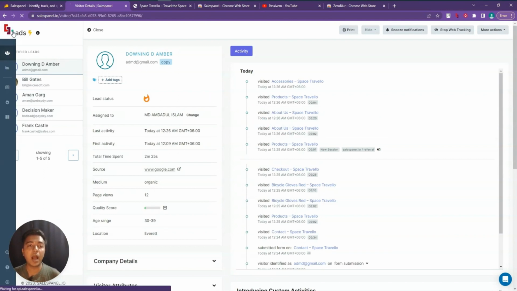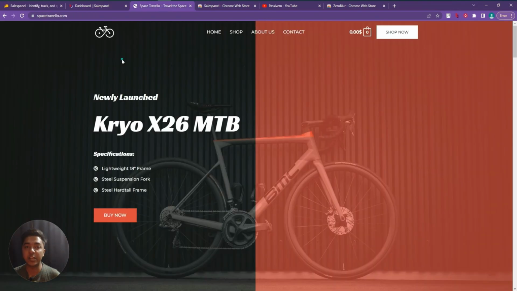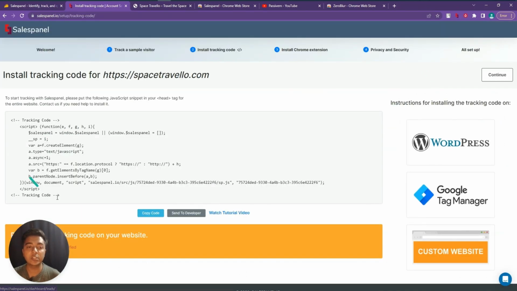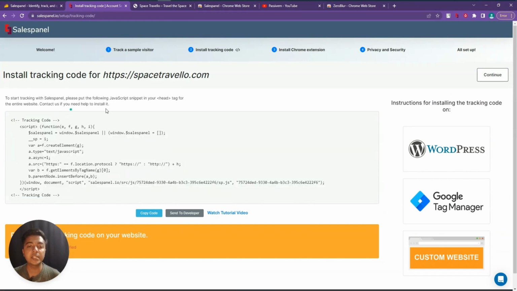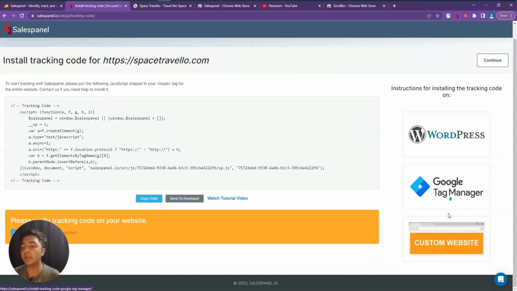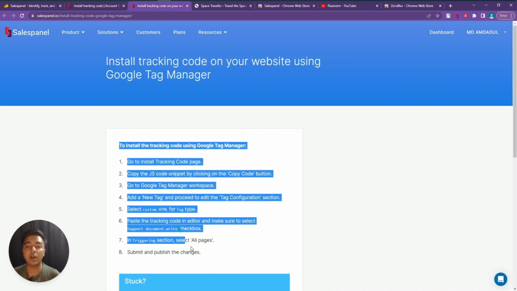I'll show you how it will work. Now let's say my website is spacetravelo.com, but to get this information, one thing you have to do, guys, is install this tracking code. If I go to this tracking code section, as you can see here, they will provide you one tracking code. You have to keep this tracking code in the head section of your website. Also, you can install it on WordPress by using a plugin. You can install it by using Google Tag Manager also. Just click here and you will get the step-by-step instructions on how to do it.